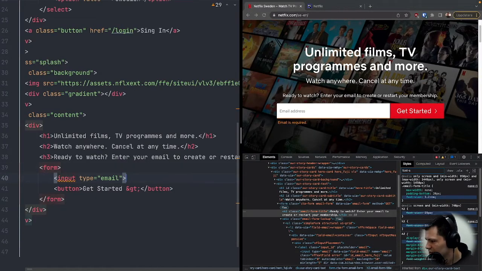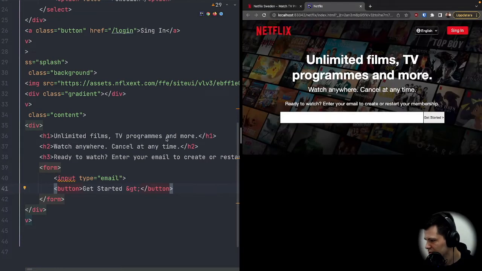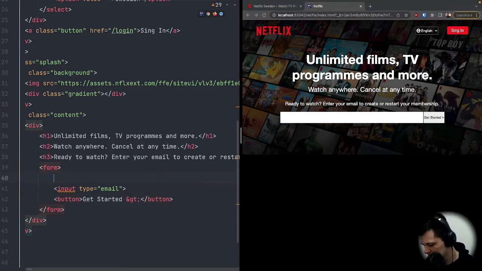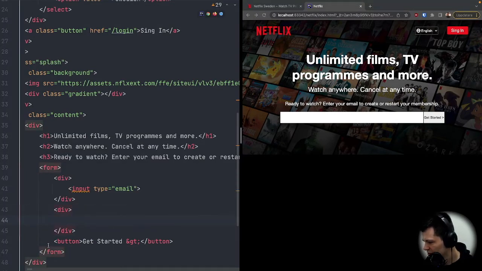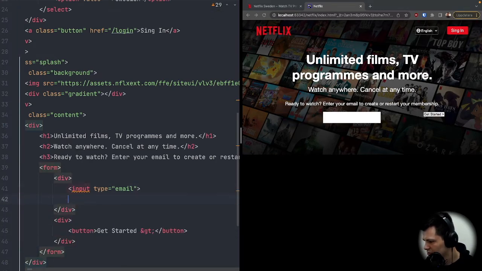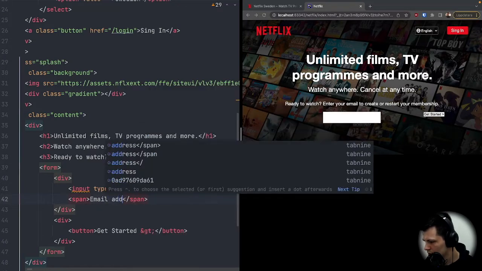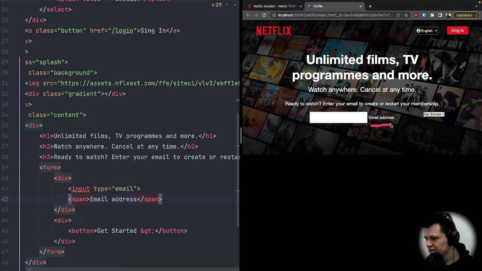And now we have this input here at the first left side, and then we have our button on the right side. But because we need to add another element that will be our label, we need to create two separate divs as containers for the left and right column. So let's put a div here and another div here with the button. Yeah. And now alongside the input, let's add a span with our label that will be email address. Yeah. So we have it here and everything is destroyed because now this first div takes as much space as possible. And here we have both the input and this label.